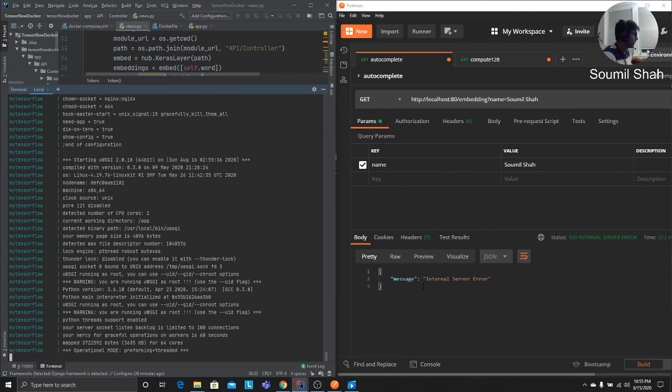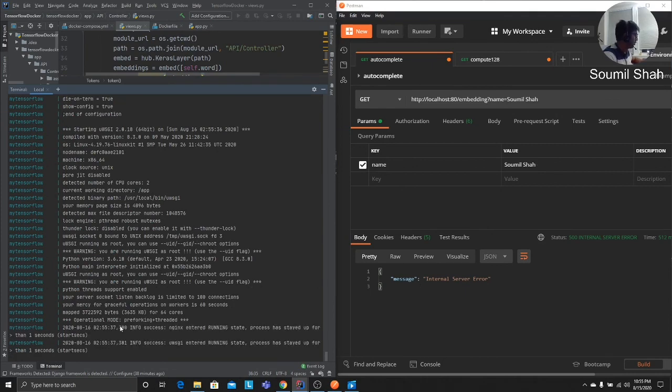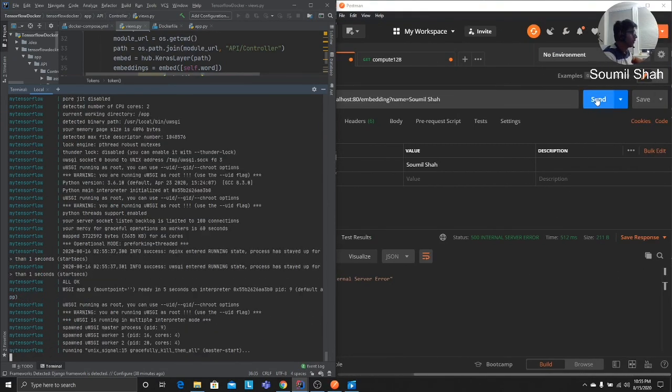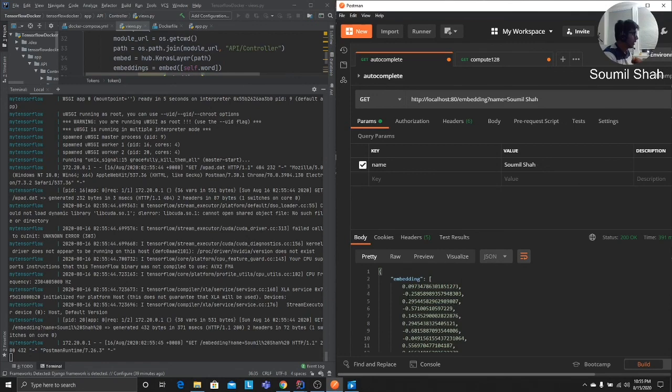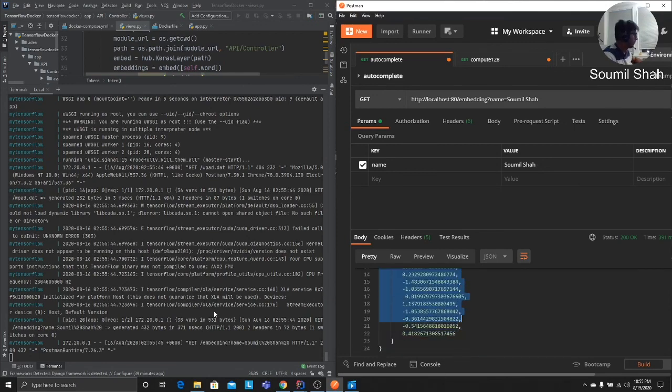The container has started up. Everything is stable, no errors. You can see, I'm going to click on the send button, and it should send a request. And here you can see we got a token or word embedding from that. That means TensorFlow is installed, TensorFlow Hub is installed, everything is installed correctly.